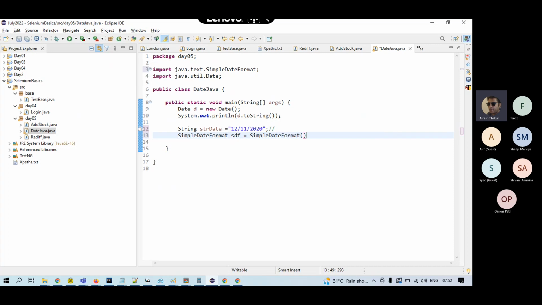You create the object of this class. It's an internal class in Java, right? And you specify the format of the date which you are using. Had I been having a hyphen in between, then I could have told that this is the date. Like this, you put the right format.